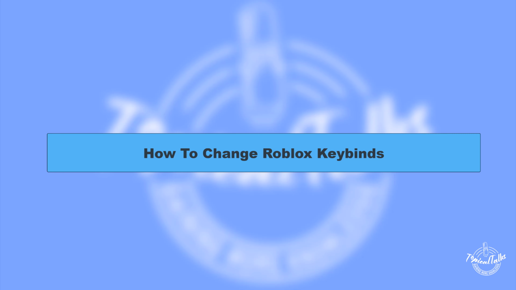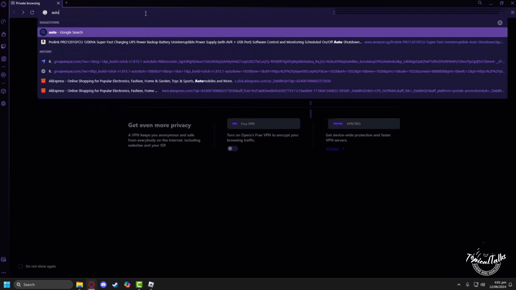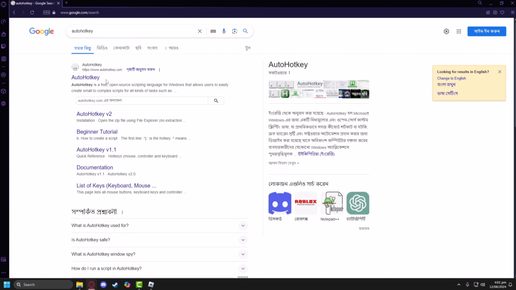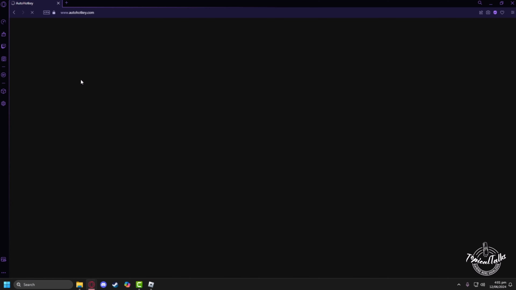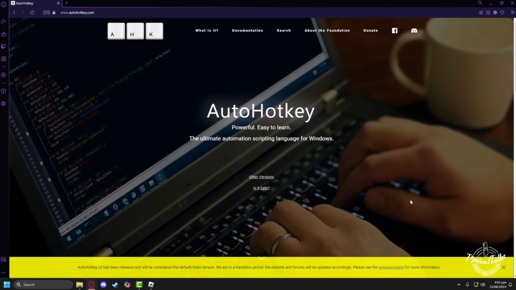And in this video, we will learn how to change Roblox keybinds. Firstly, open up your browser and in the search panel, type AutoHotkey. Then click on the Google search button. After that, head to the website of AutoHotkey. Now click on the download button.